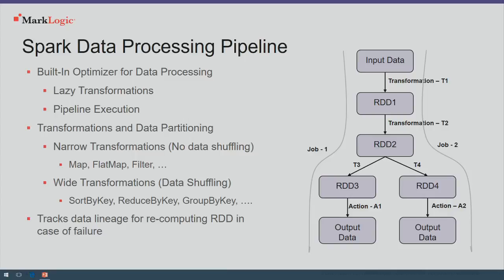This is a conceptual diagram that shows how the Spark data processing pipeline works. It is a visual way of looking at a Spark application where you load some data into an RDD, apply a bunch of transformations, and then have the actions that output data. When Spark looks at this application, it identifies that since there are two actions outputting data, it will launch two jobs. So job 1 will have the transformations T1, T2, T3, and the action A1.